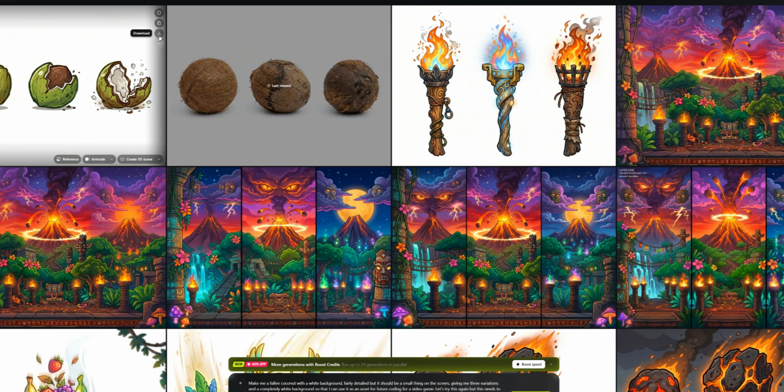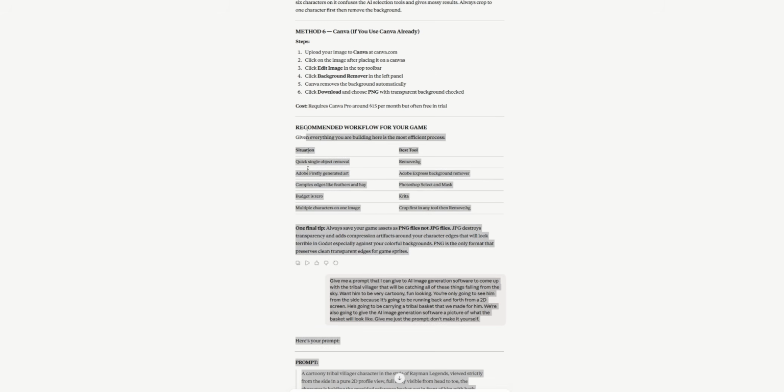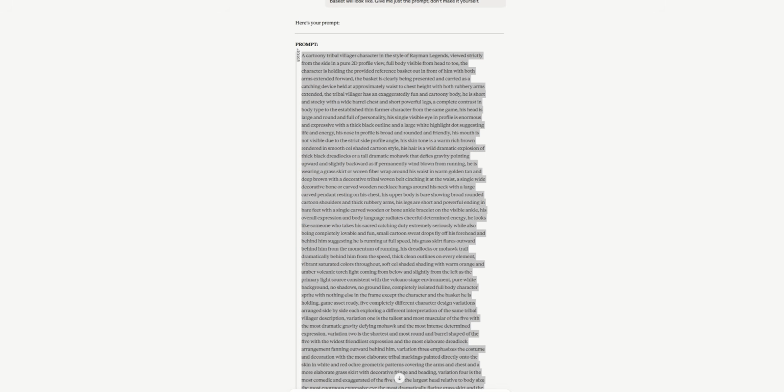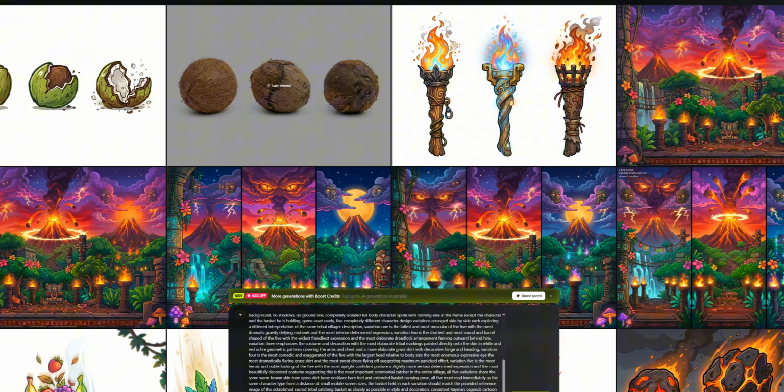Okay, so these are good. That's perfect coconut. We'll take all 3 of these. Alright, now over here, do we have a tribal villager? So let's make this tribal villager. Okay. Good. And we'll give it to the AI. We're going to make 2 versions. And let's see what that comes up with. Okay.